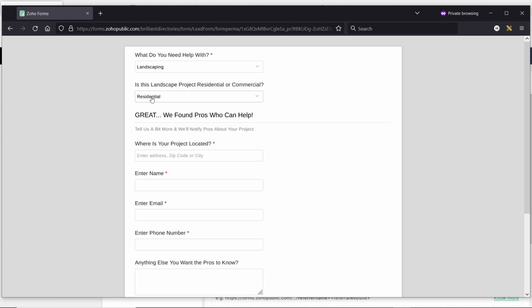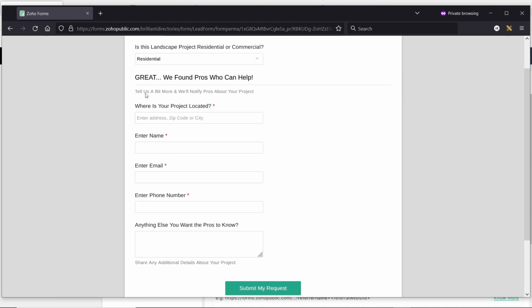So let's select residential here. Great, I selected my top and sub-level categories, and then we added these fields here. Great, we found pros who can help. And here's where it says project location. So it's really an open field here, and they can type in any nickname of a location they want. And I'll put Jason, and we'll put events at brilliantdirectories.com, and the phone number. And this is the webinar test.